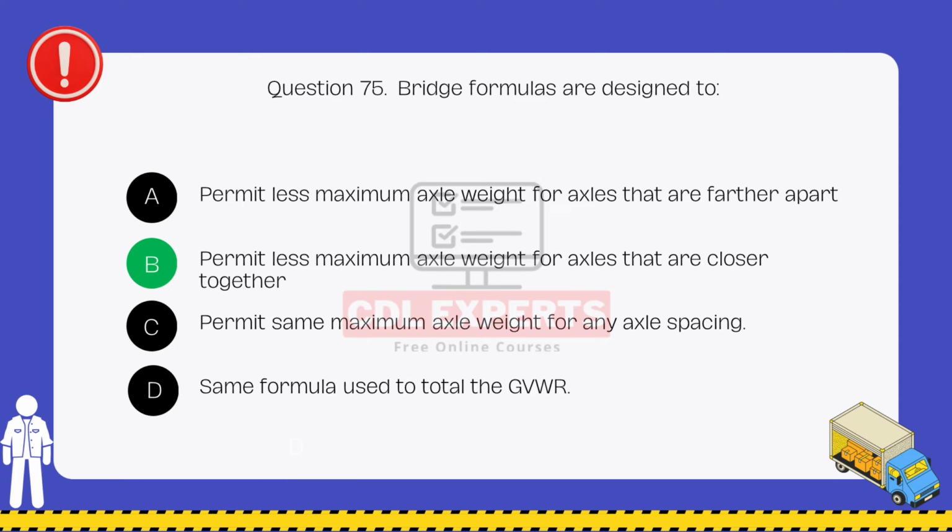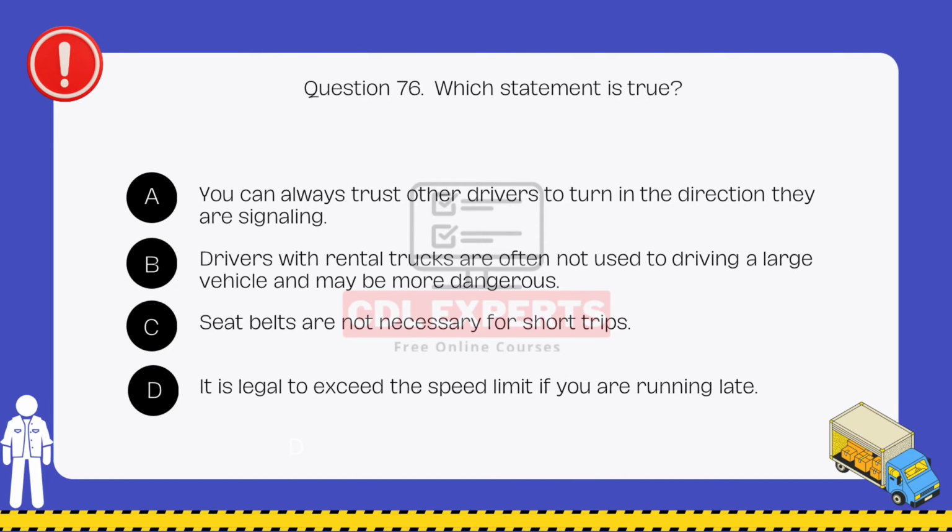The correct option is B. Which statement is true? You can always trust other drivers to turn in the direction they are signaling. Drivers with rental trucks are often not used to driving a large vehicle and may be more dangerous. Seat belts are not necessary for short trips. It is legal to exceed the speed limit if you are running late.